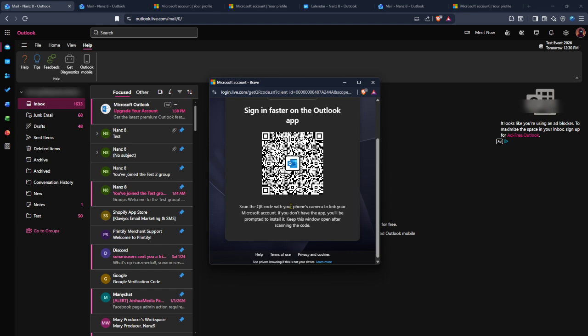And as a security reminder, only scan the QR code on your own device and don't share a screenshot of it with anyone. That's all there is to it. Go to Outlook, open Help, choose Outlook Mobile, and scan the QR code. You'll be up and running on your phone in no time.